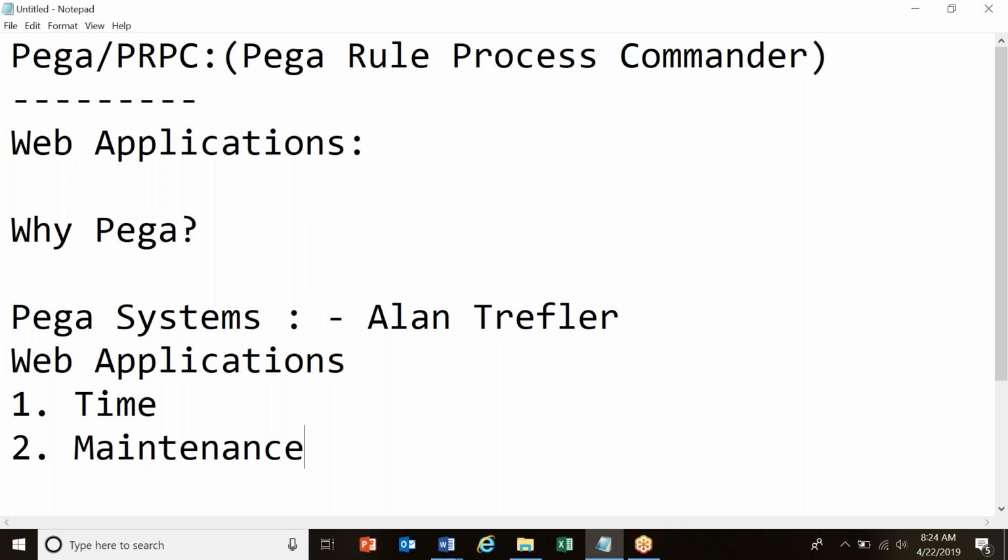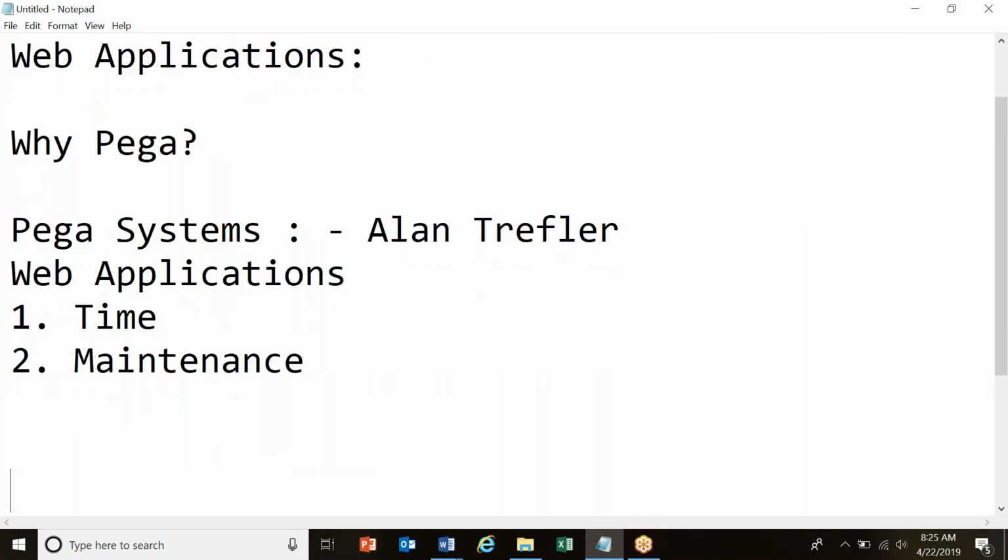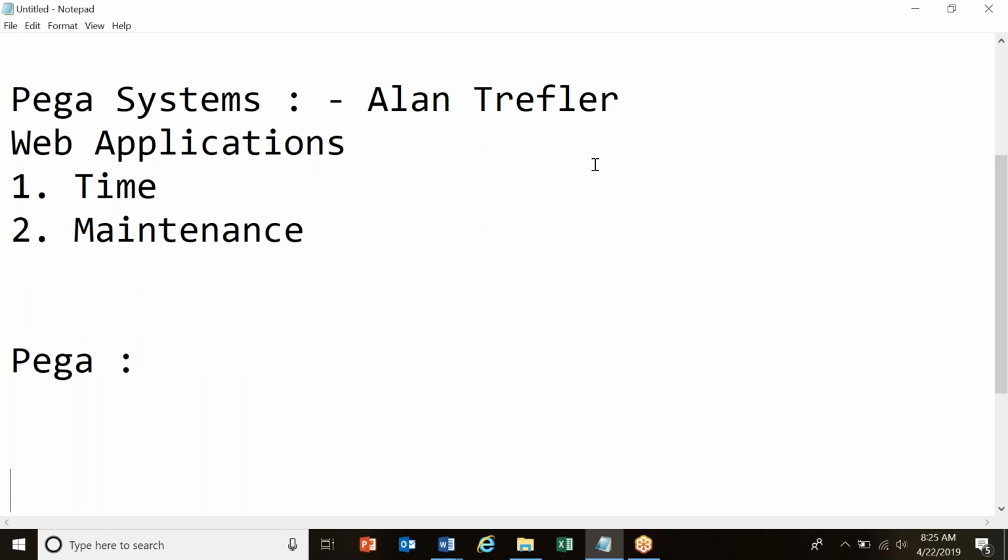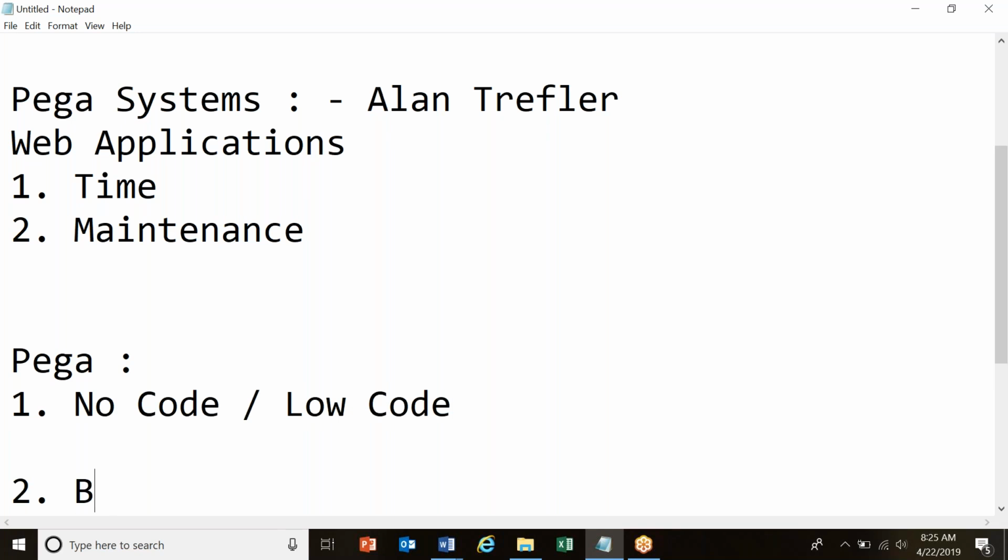So based on these two things, he got these two drawbacks, and he wanted to overcome those drawbacks by introducing a new tool. That tool he named Pega, and he wanted to overcome the time and the maintenance part of building an application. So he launched two concepts in this tool. Pega is designed on two basic principles. One is no code or low code, and the second one is build for change. Based on these two principles, this entire Pega was designed.